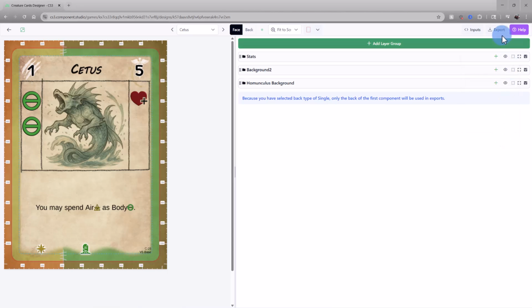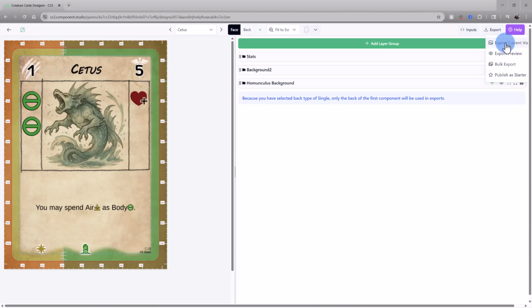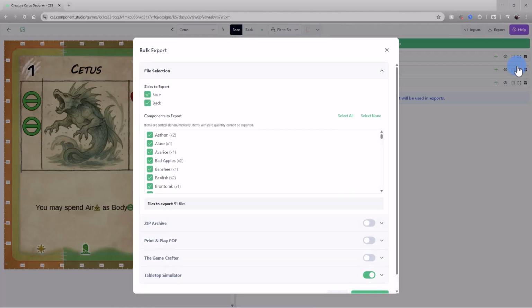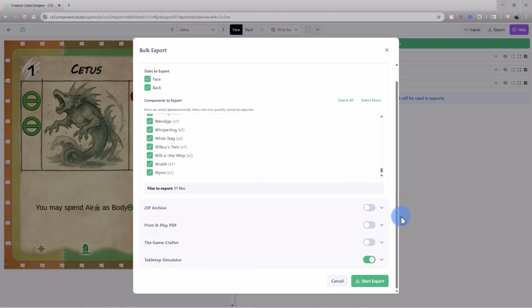The Export tab lets you choose if you want to export the current viewed component. This includes any bleed. The Export Preview will export this component without any of the bleed zones. Bulk Export lets you choose any or all items from this dataset and design to export. You can select those here and then choose what export format you want.